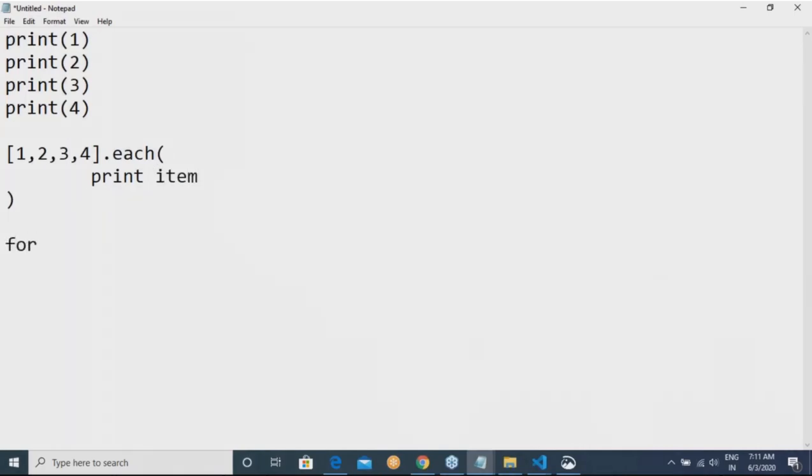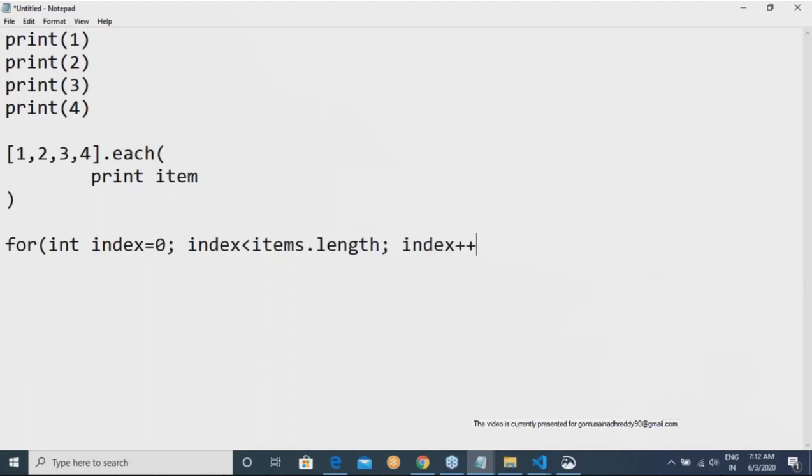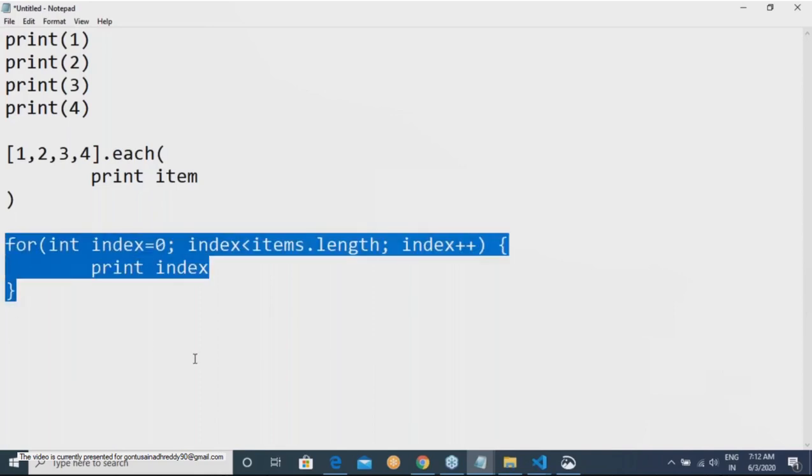Or for, this is something everyone knows. For int index equals 0, index less than, let us assume this array is items, items dot length, or length of items, whatever it is, index plus plus, and then we will be writing print index. Do you all agree with this? So rather than repeating the statements, it would be better if you write some kind of a loop. Yes, guys, is there any problem there?